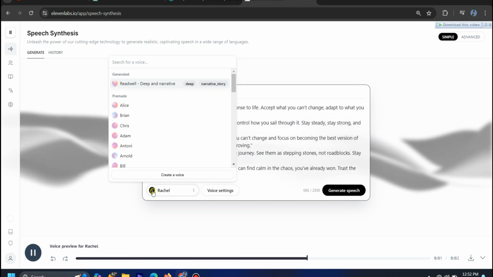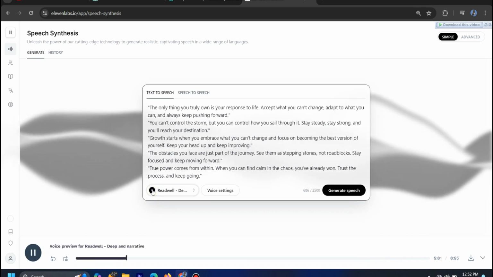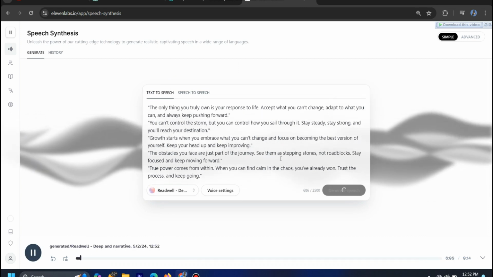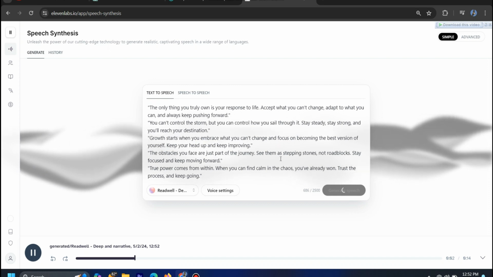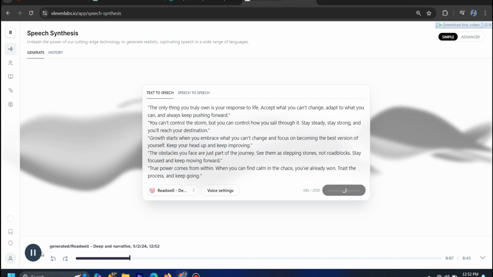Change in all things is sweet. The world is round. The only thing you truly own is your response to life. Accept what you can't change, adapt to what you can, and always keep pushing forward.